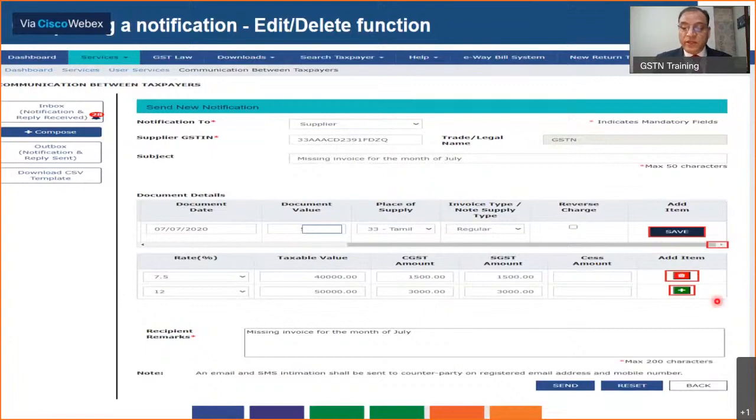In case you feel that you have made a wrong entry, you can also delete it from here. As you can see, there is a red button here, which can be used for deleting. And this plus is for adding one more line item here. So likewise, up to 50 documents can be created in a single notification.